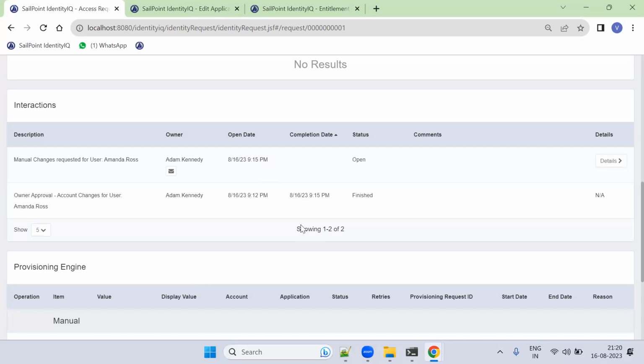Okay. And for the disconnected application, even though the account creation requires manual action, the entitlement will be added, right? Yes. Okay.